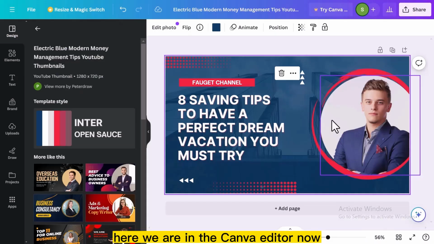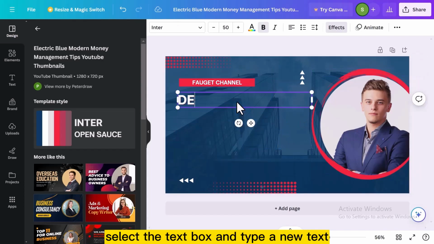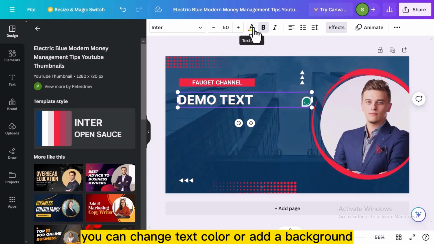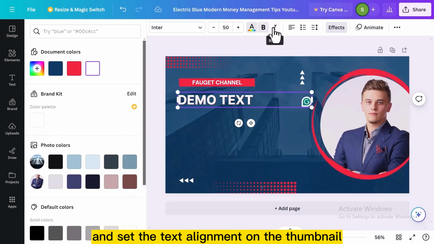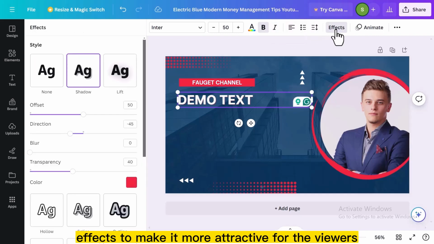Here we are in the Canva editor. Now you can make changes by simply selecting any element. Select the text box and type a new text. From the top bar, you can change text color or add a background. You can add text styling to make it bold or italic, and set the text alignment on the thumbnail. You can apply text effects to make it more attractive for the viewers.